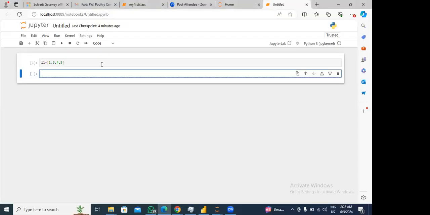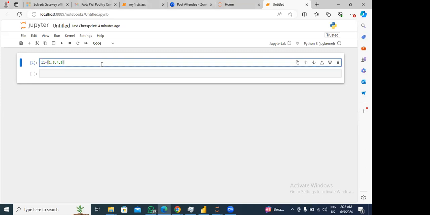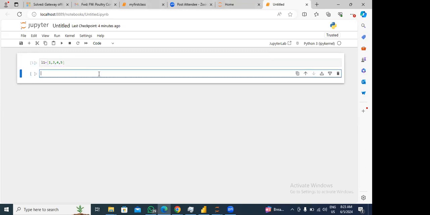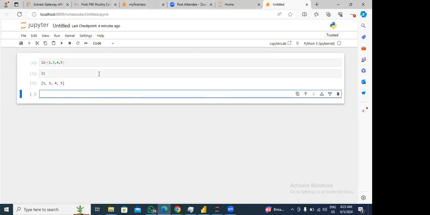Okay. So what we have done, we have taken a new notebook and given a new list. Whenever Jupyter hangs, you need to create a new notebook and create a new connection. So when I say L1, it gives me the list 1, 3, 4, 5 which we defined at the top.